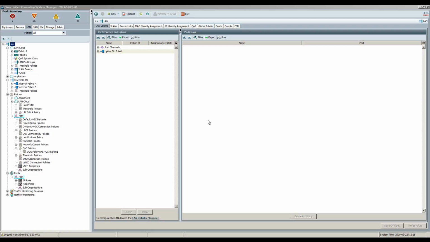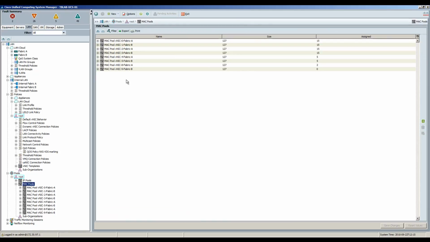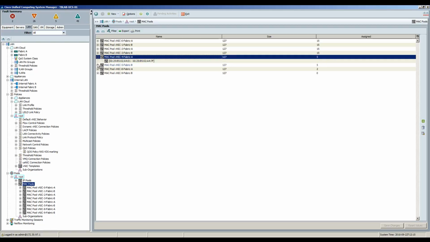We also want to make sure we have our MAC pools. So the MAC pools that I'm working with here are Fabric VNIC 4 and 5. So these are custom MAC pools that are going to be configured for each virtual NIC within UCS. And the assumption here is that VNIC 1, or here is VNIC 4, will connect to Fabric A, and then VNIC 5 is going to connect to Fabric B.